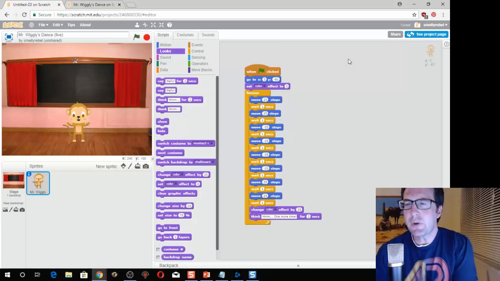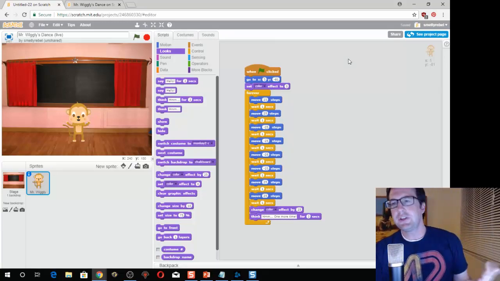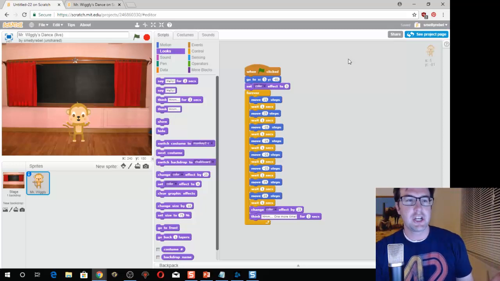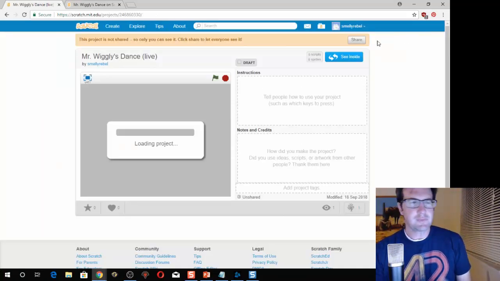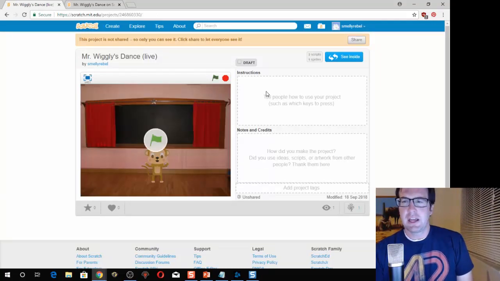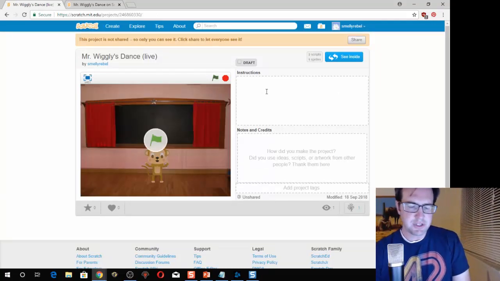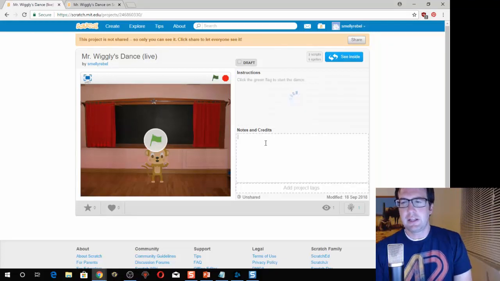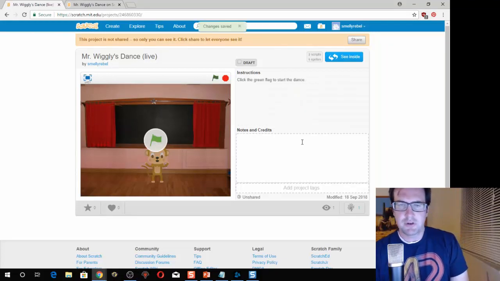So the last thing I want to do is, with Scratch, anything you make, you're going to share. So I'm going to go to the project page now that the coding is done, and I'm going to add some instructions. I'm just going to say, click the green flag to start the dance. And then I'm just going to give some notes here.